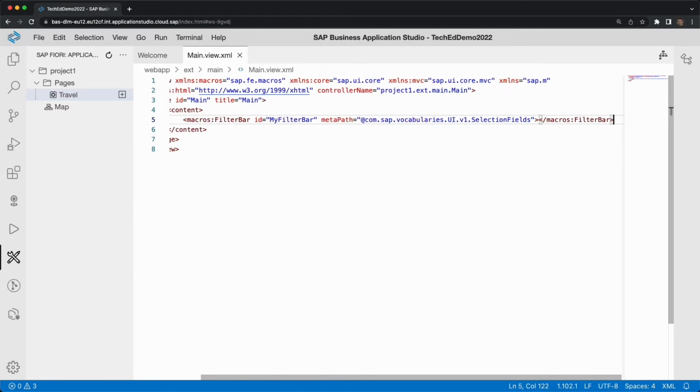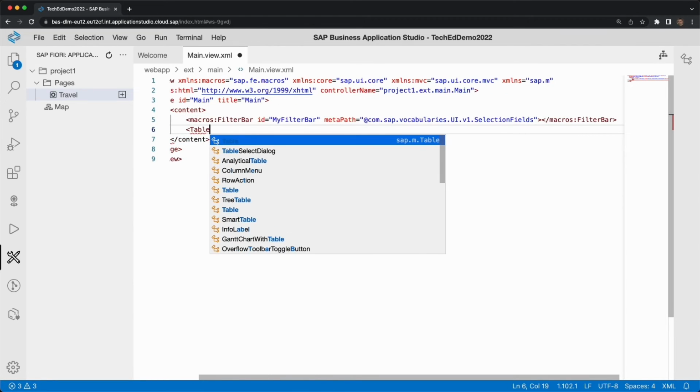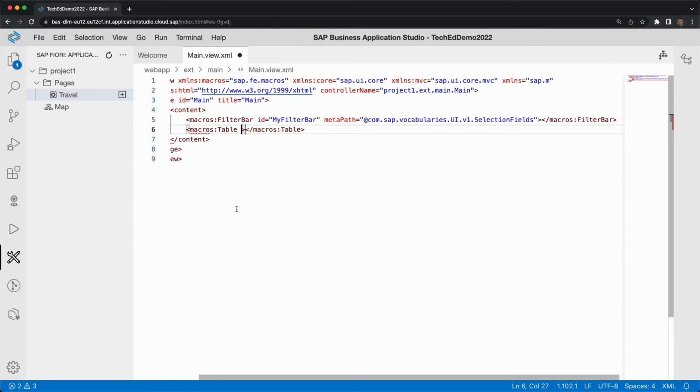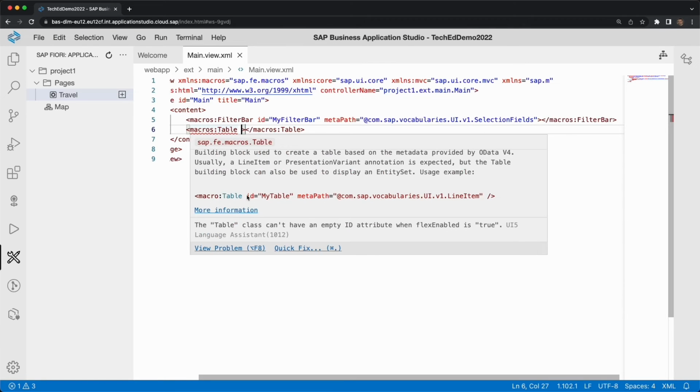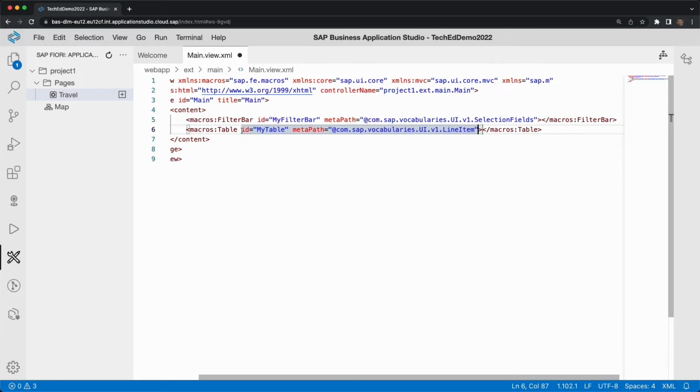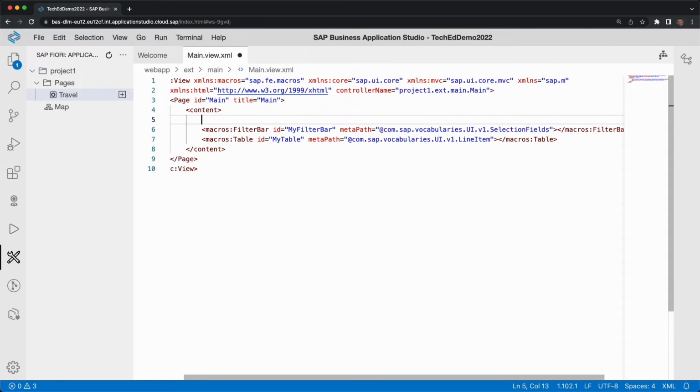And the same we do for the table. Here we use the FE macros table. And also here from the tooltip, we extract the information we need, the meta path and the ID. Next to that, I want to display the button, a sub M button, and it should just display the text special functions.